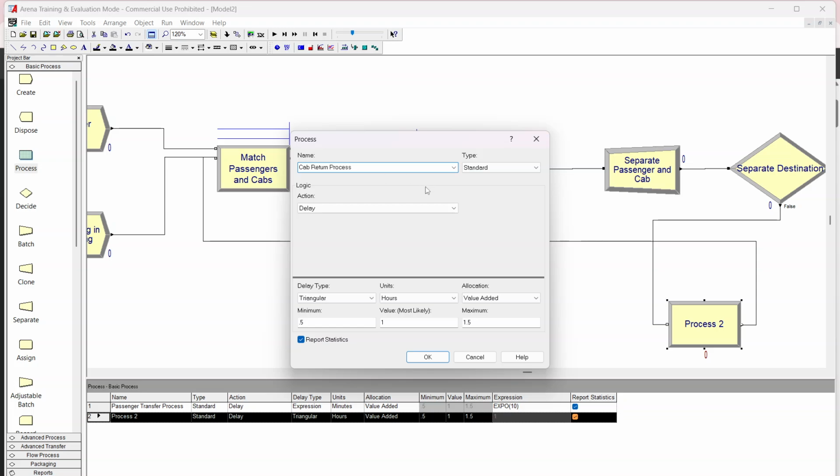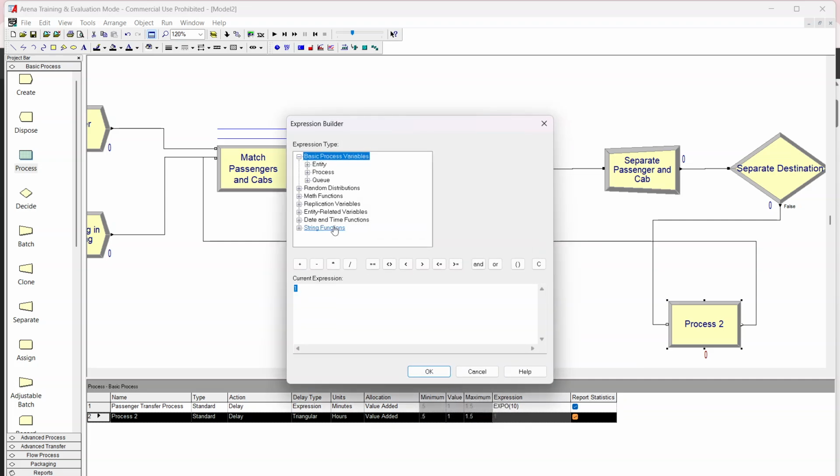And it is also a delay, right? We have no resources. Same as the previous process. Our delay type is expression. Units is minutes. And expression is a random distribution. Is Erlang the same with K? I guess.